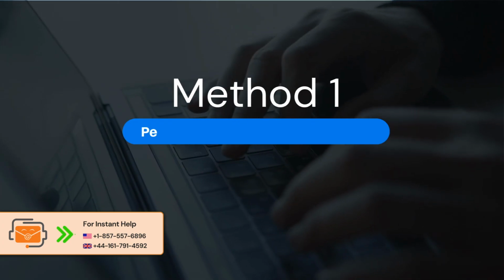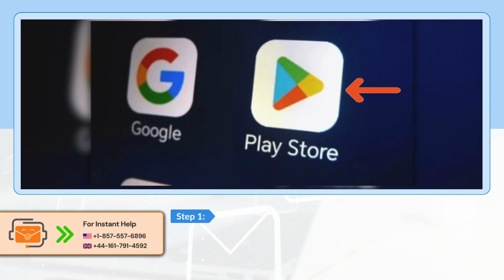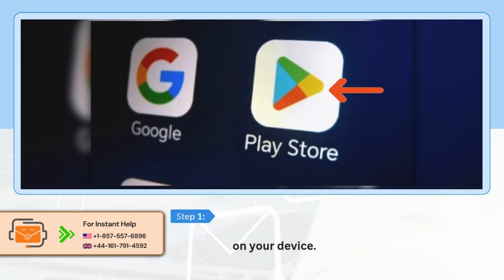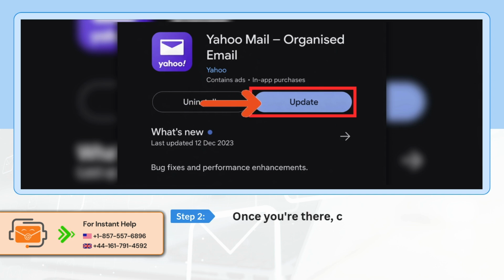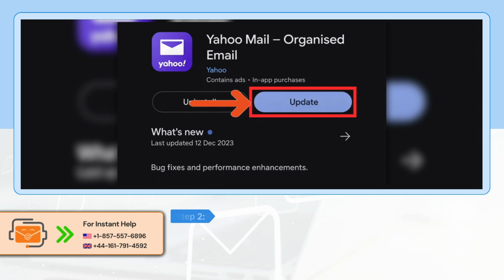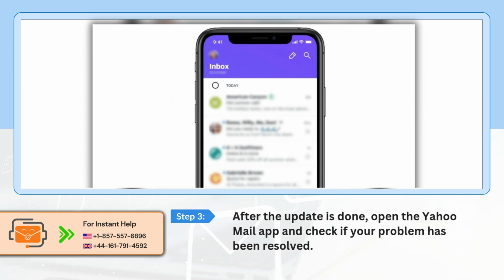Method 1. Perform the basic troubleshooting. Let's start by opening up the Yahoo Mail app on either the App Store or Play Store on your device. Once you're there, check if there's an update available. And if there is, go ahead and tap on the update to install it. After the update is done, open the Yahoo Mail app and check if your problem has been resolved.